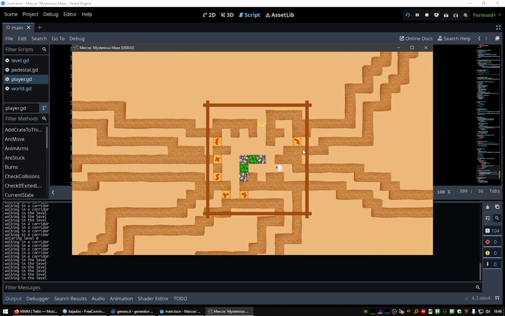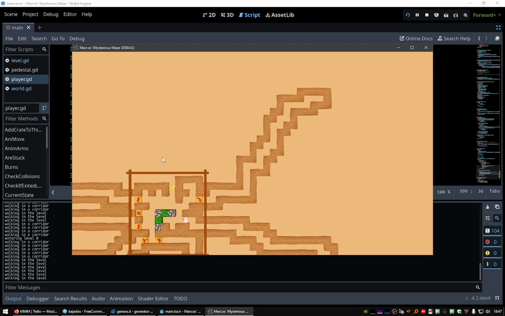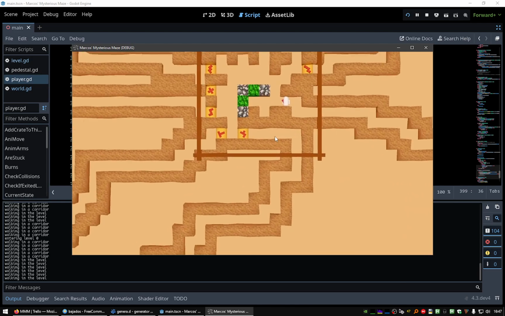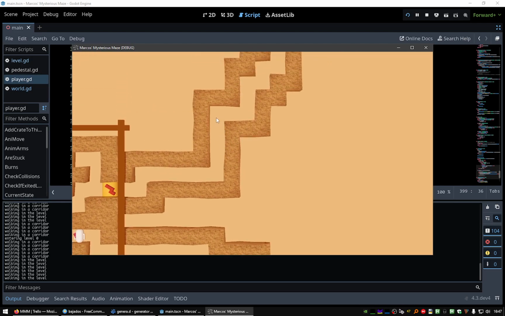Next session we will make the different camera modes for the corridors and the levels, and try to decide what to do with this kind of upwards difficulties.